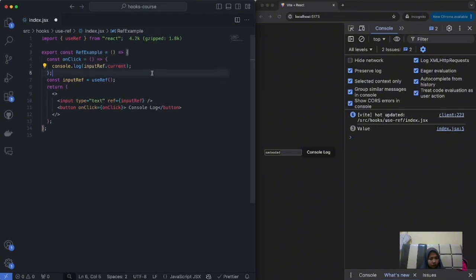But in this case, if I wanted to console log the value, I can just say inputRef.